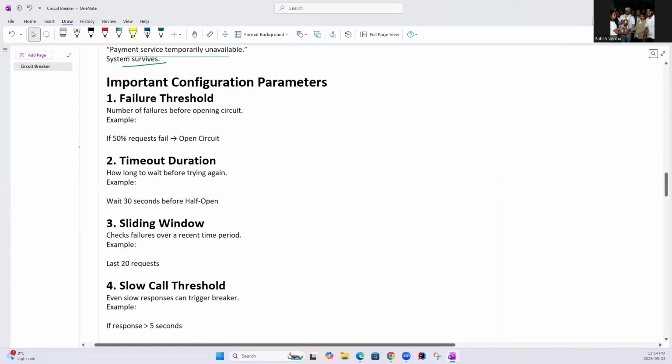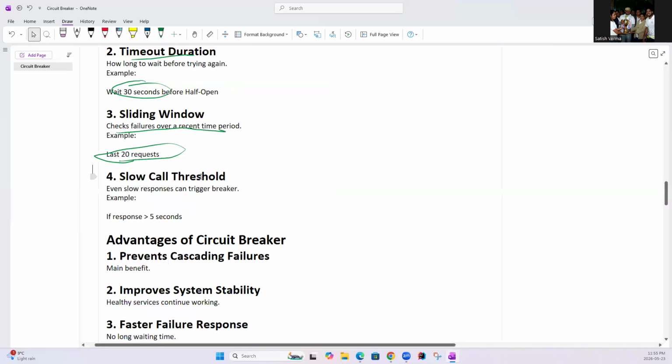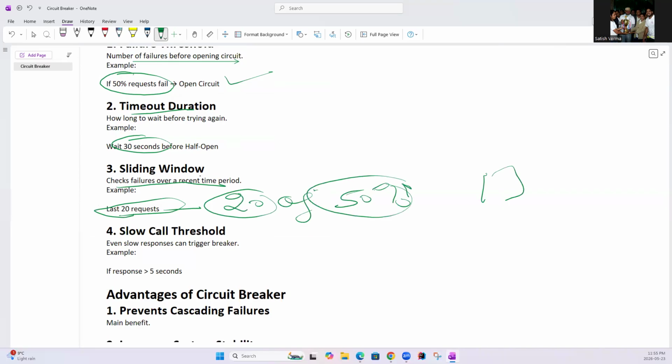Now, important configuration parameters. First of all, the number of failures before opening the circuit. For example, we put 50%, then open the circuit. Second, the wait duration, how long you wait, say 30 seconds. Third, the sliding window, which checks failures over recent time, like the last 20 requests, meaning how many requests you have to check. If 50% of those 20 requests fail, and I'm just giving a high level example, then the circuit will open.